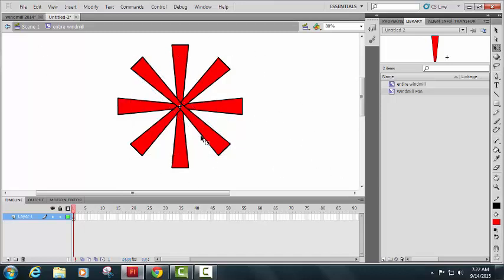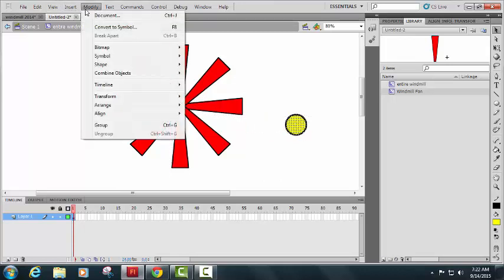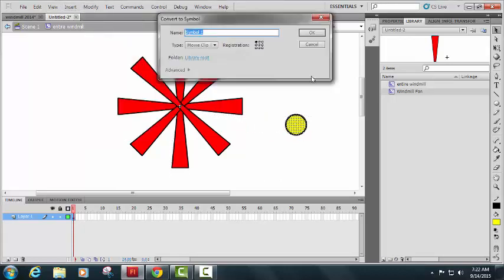And once I'm content with it, I think the last thing I want to do is put a little button right on the front so that it hides all these lines coming together. So I'm going to grab my oval tool and make it yellow. I'll leave a border, I guess. Now the problem is, since it's not a symbol, it's probably going to go behind. So I'm going to go ahead and modify, convert that one thing to a symbol, and I'm going to call it middle circle.